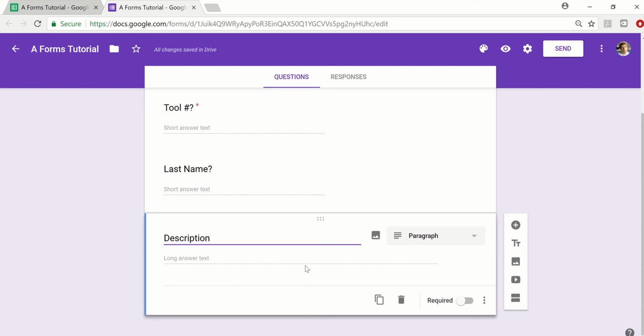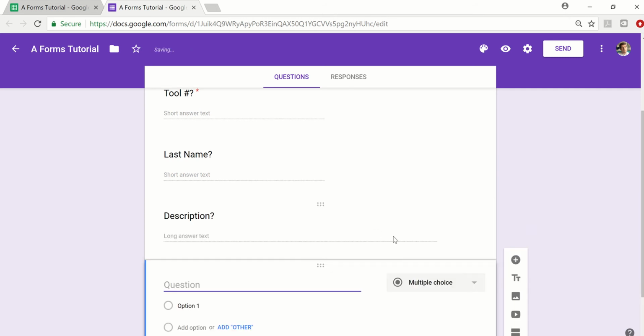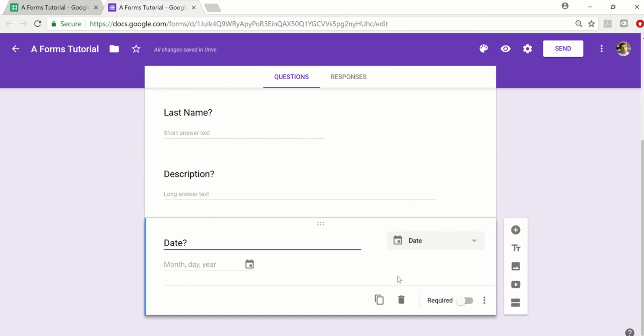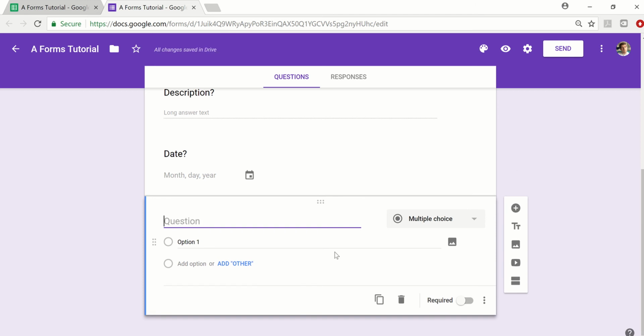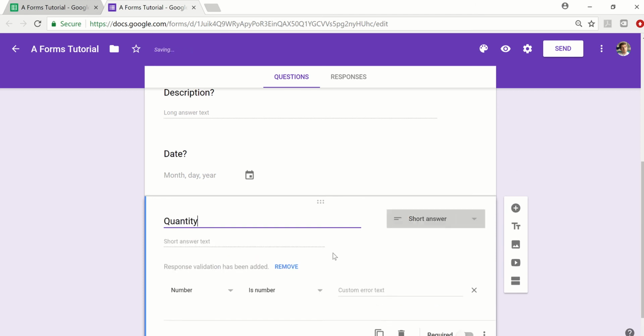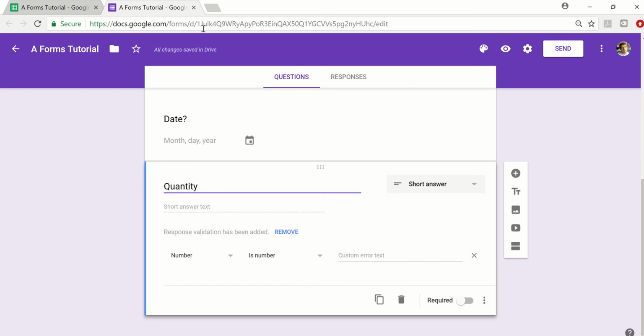So you see how these are short answer? This is long answer, just in case they have a really long description on why they need the part that they're taking. We want to do date, and as you can see, it automatically changes to the date picker here as well. And then we want to do quantity, and as you can see, quantity is going to automatically put in a little rule for us here to ensure that the number is a number.